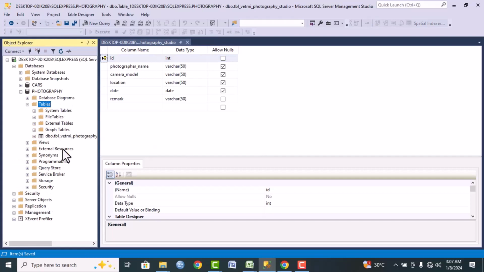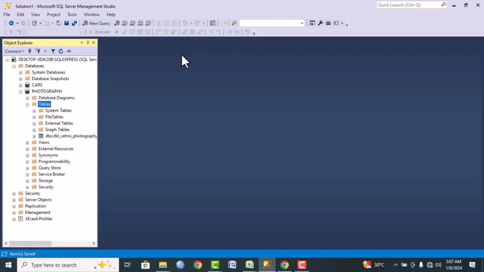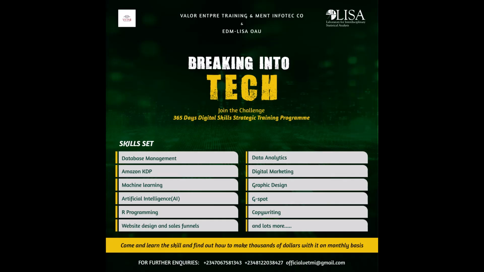With this you should be able to create a table at any time of your choice using SQL Server. That is how to create a table using SQL Server.